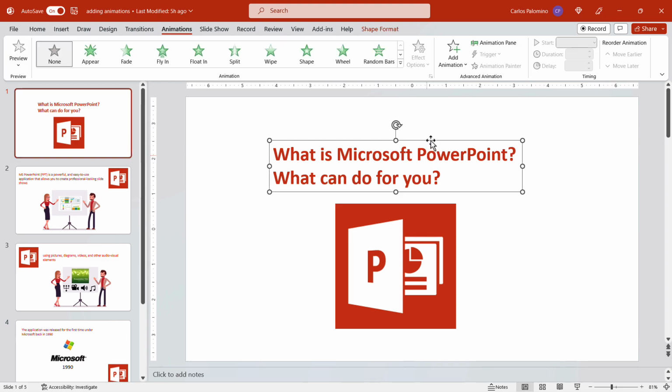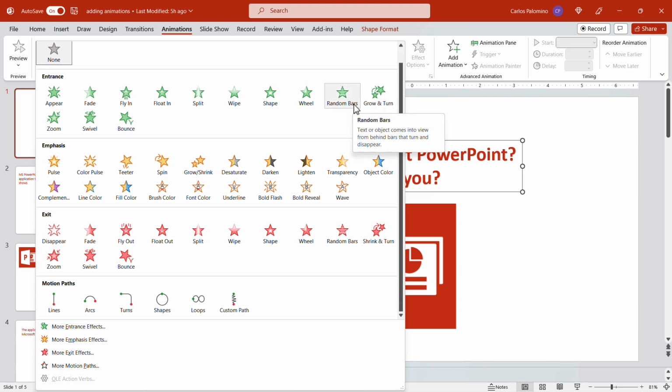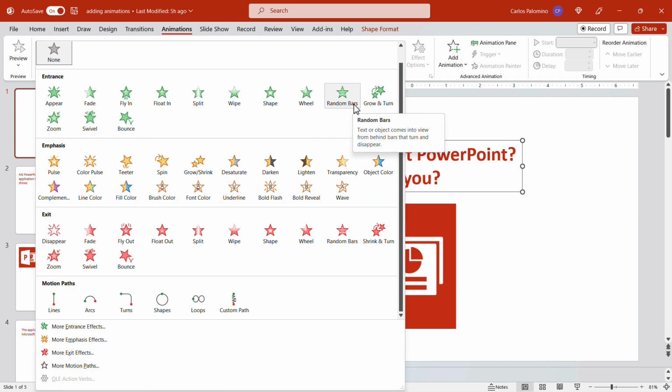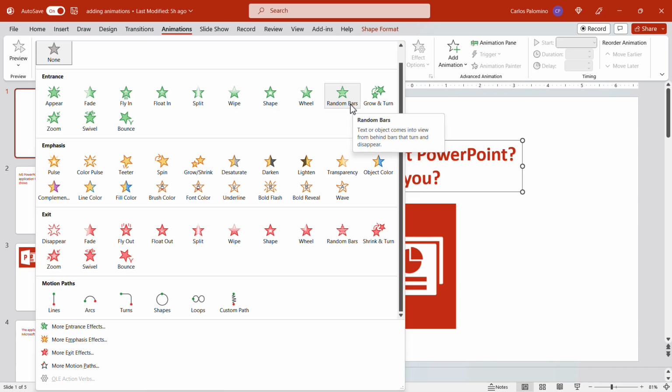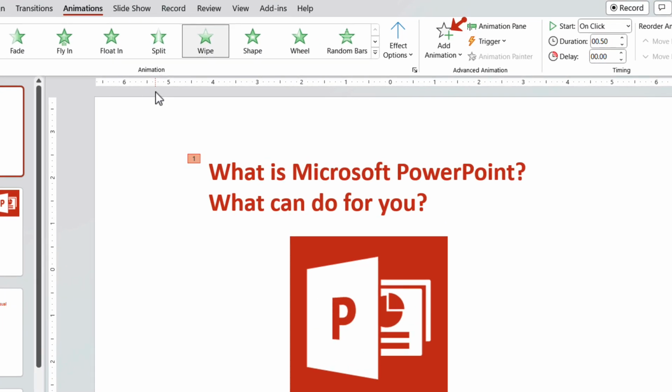Select the text box and open the animation bar. We have 4 groups of animations that show the most common use on each: entrance, emphasis, exit, and motion paths. Then, at the bottom, we have the more effects options of each group. Let's select one animation from the entrance groups so we can enable the other options. Wipe, for example. The effects options give additional controls to the animations, directions, and sequence.